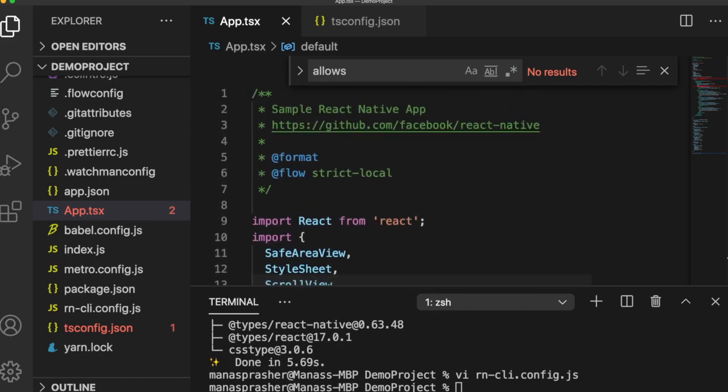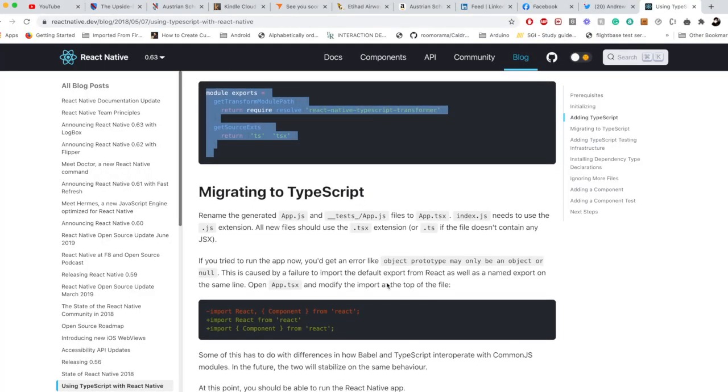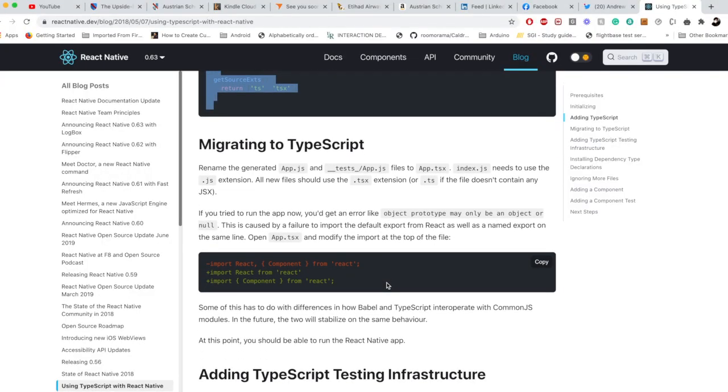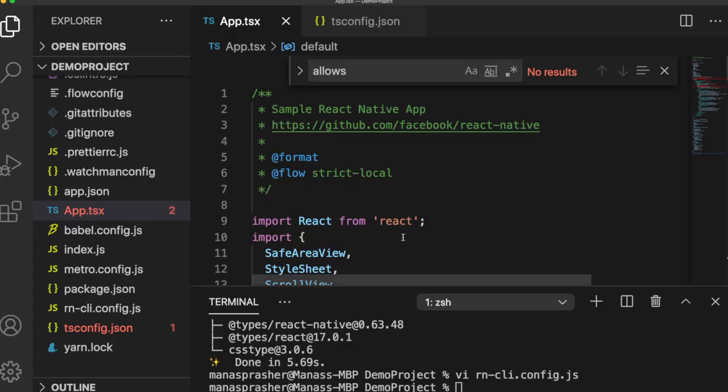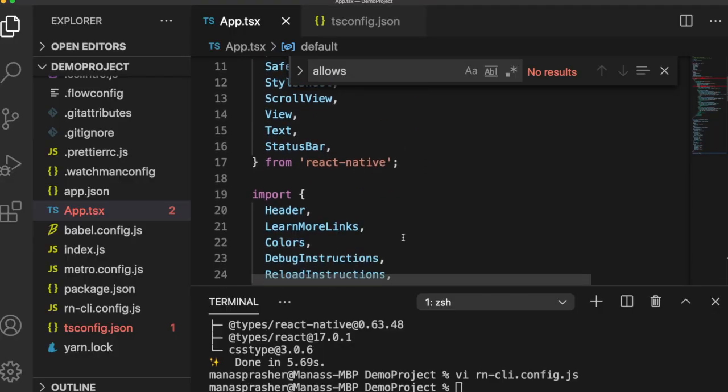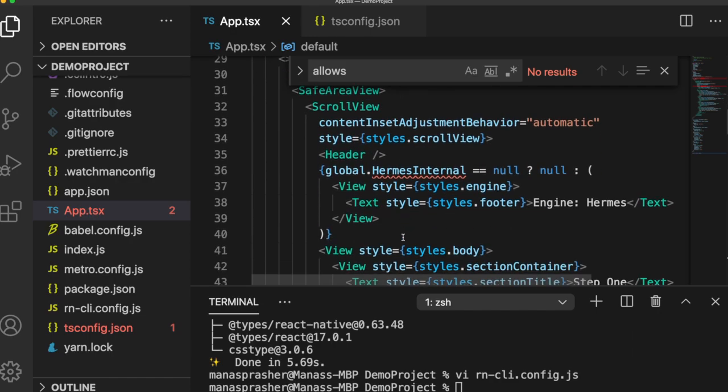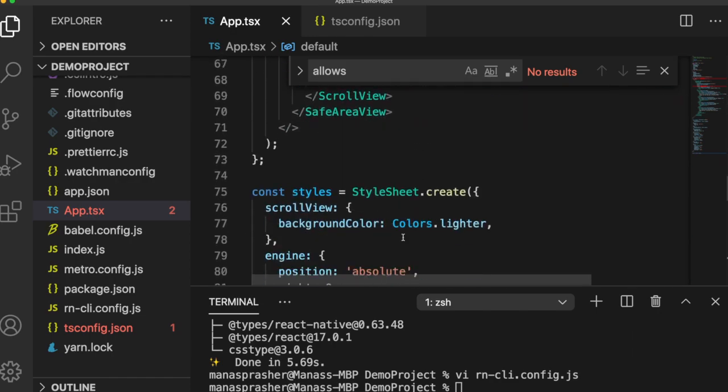Yeah, that's pretty much it. So this is a simple thing which you can do to add the support of TypeScript into your React Native project. All right, so yeah, that's how you do it.